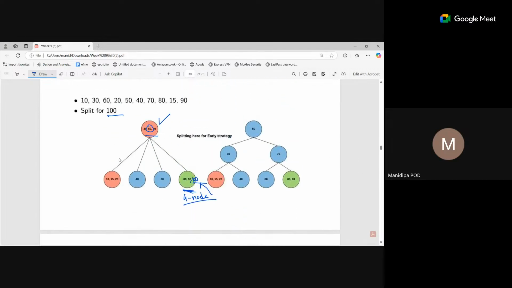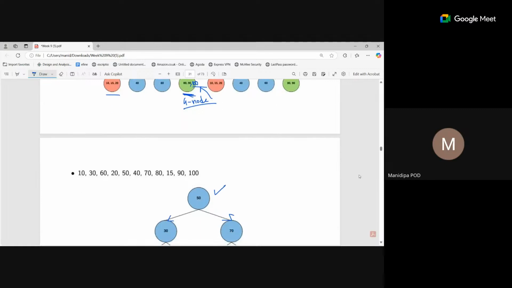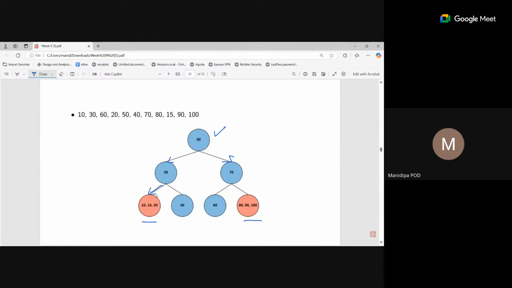Like here, see, 10, 15, 20. This node was on the left hand side of 30. That means all of these are less than 30, right? So these should be in the left child of 30. 40 is greater than 30 but less than 50, right? So it is the right child of 30. Similarly for 60 and this node.